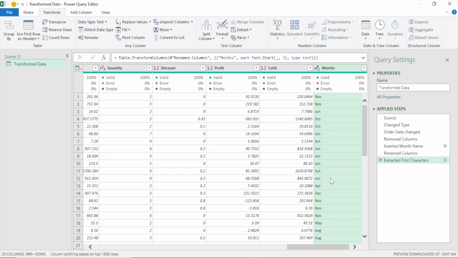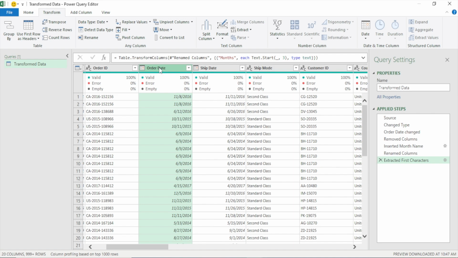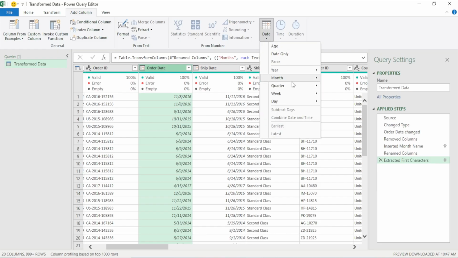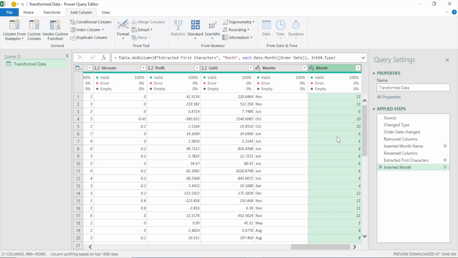Perfect. Now we also have to add the month number. So what we are going to do is come back here and select the order date. This time we are adding a column, so you'll be on add column. Then, the same process: come to from date and time, click on the drop down under date, hover on month, and then click on the first one saying month.